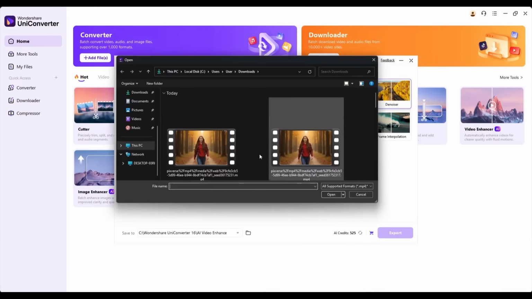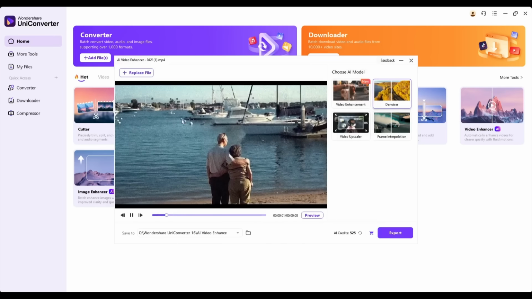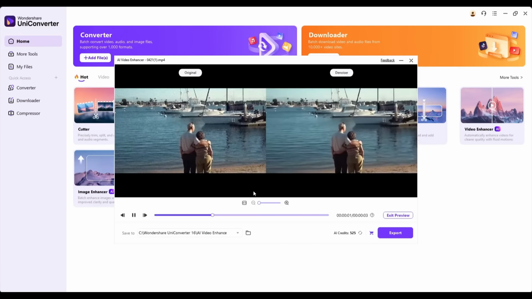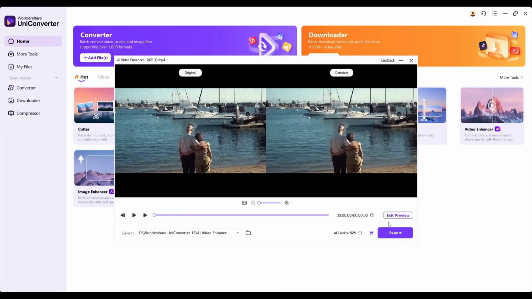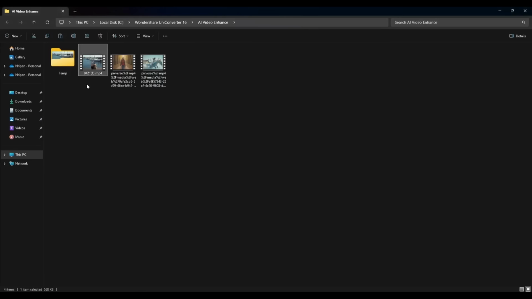For example, I am replacing the video with this file. Once the video is uploaded, select the Denoise tool and then click on the Preview button. Now you can see the before and after versions. This is just amazing. To save the video to your device, click on the Export button. And here it is. The video is ready.